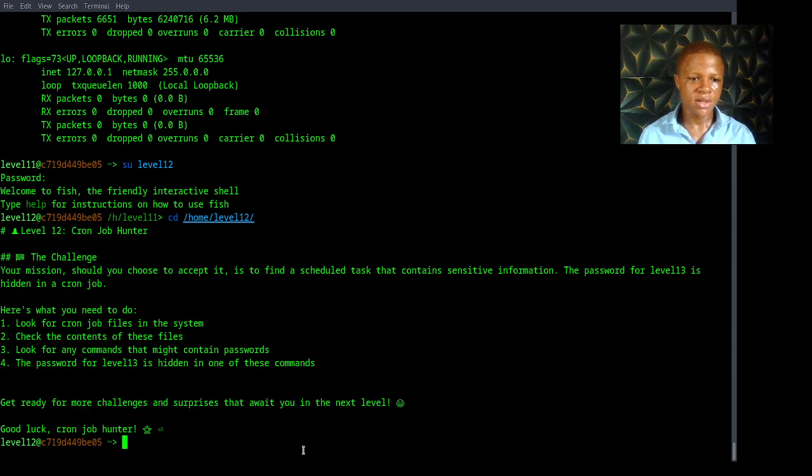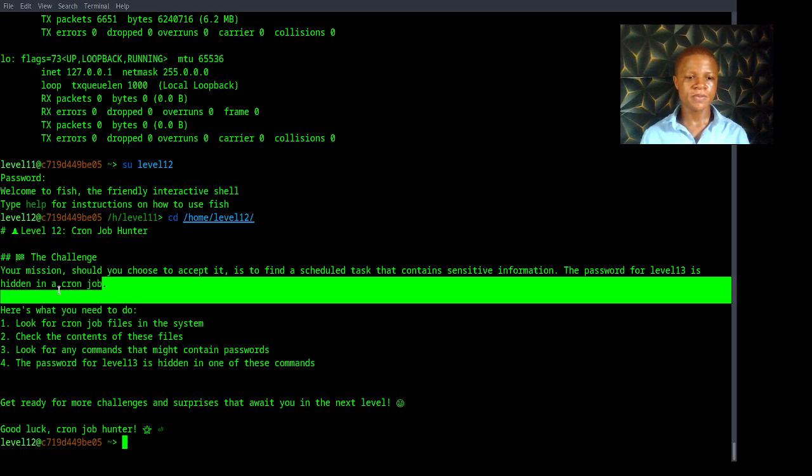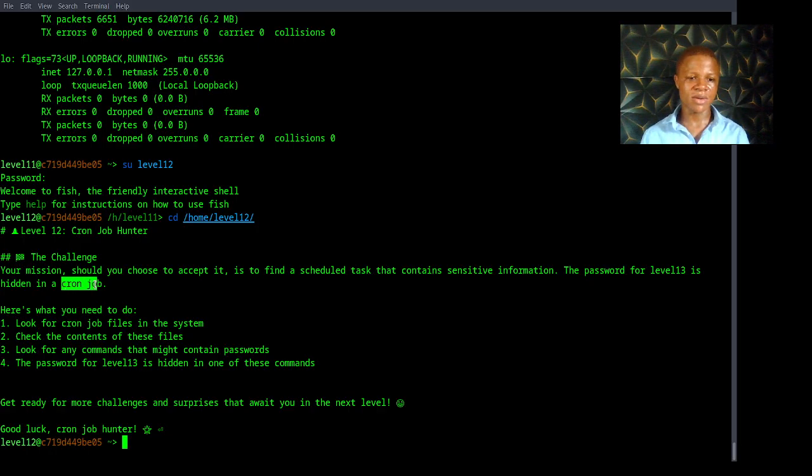Here in the instructions, you should find a scheduled task. Wow, so level 12 is introducing us to what we call cron jobs. What I understand about a cron job is it's a scheduled task based on time. When the time reaches, it executes. That's basically what I know about cron jobs. So what we need to do is find that scheduled task and look for what it is. It looks like a simple script.